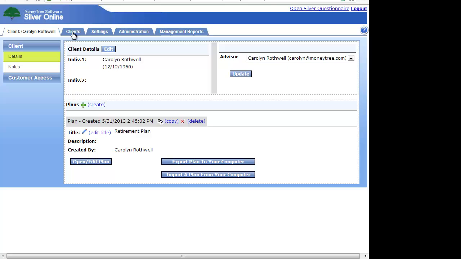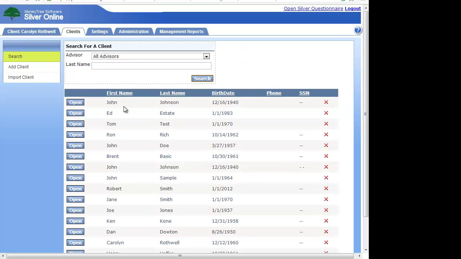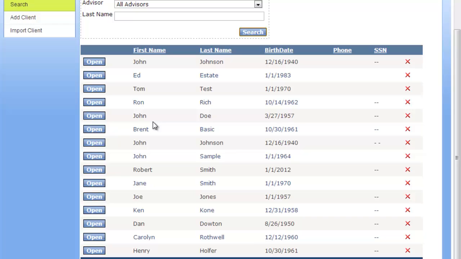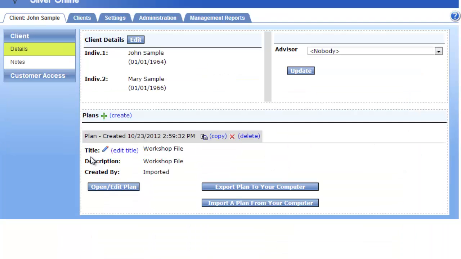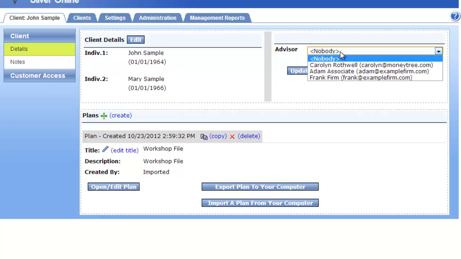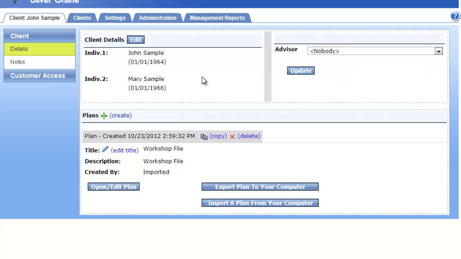So rather than starting a new client from scratch, I'm going to open up one of our existing clients to go through the data input. And I think we've got John's sample here somewhere. There he is. And I could also have searched for John's sample to find him that way. But here's my client information. This is where I can assign the client to a different advisor. If I need to edit any of the client information, I can.